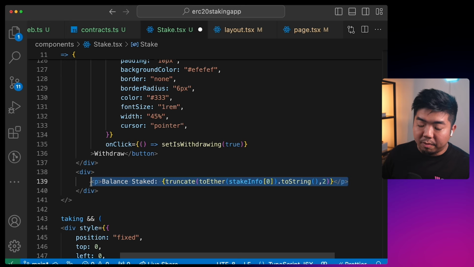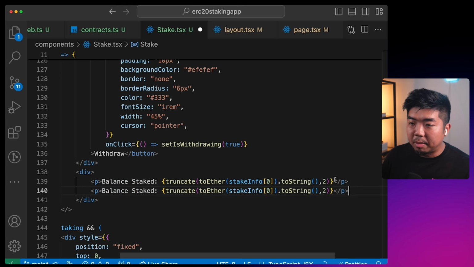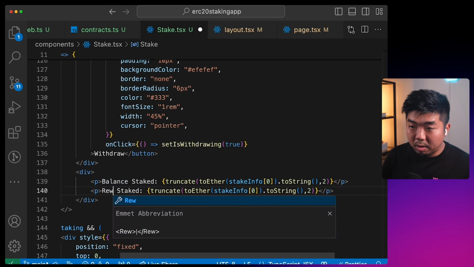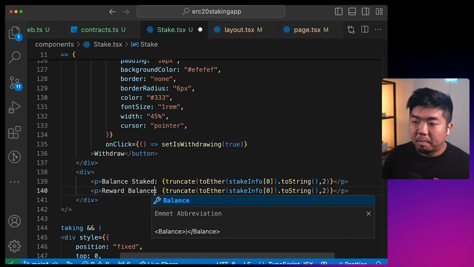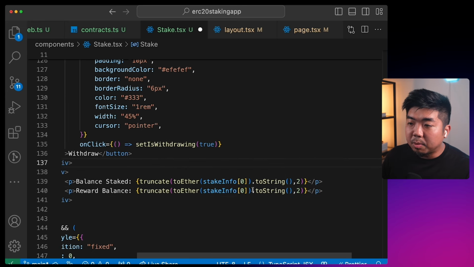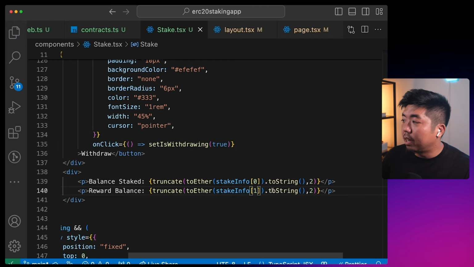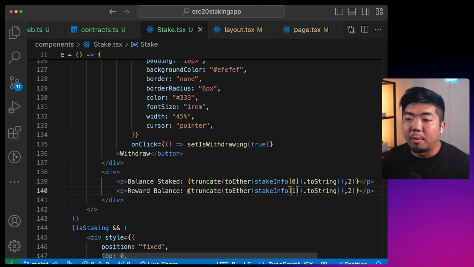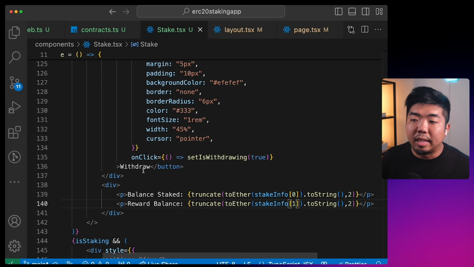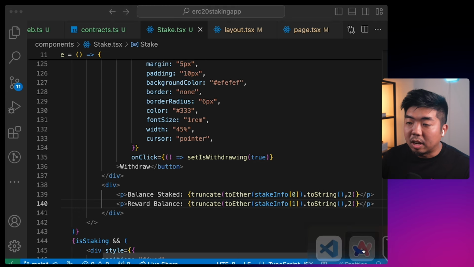We'll do the same thing for our reward balance. So I'll just copy this here, paste that. We'll say reward balance. And for this, we're getting the second object in our stake info, and that is going to give us back the rewards that we are earning for having the tokens staked. So coming back to my app here, you can see this is our 10 staked tokens, and so far we have earned 18.2 of our reward token.